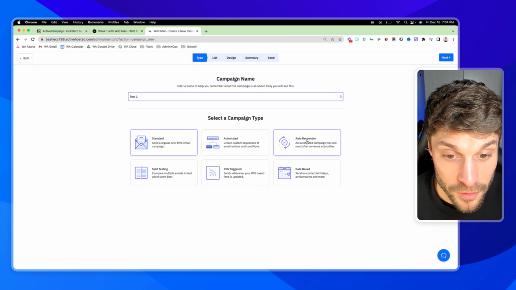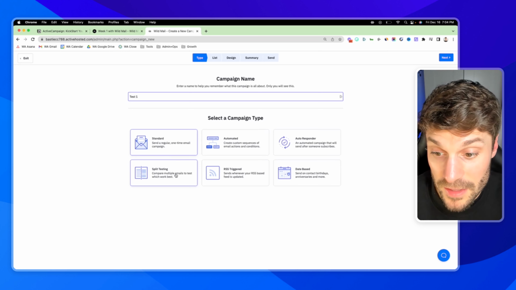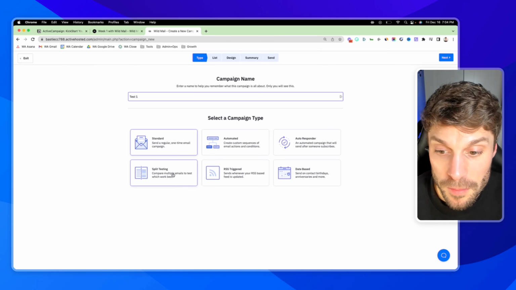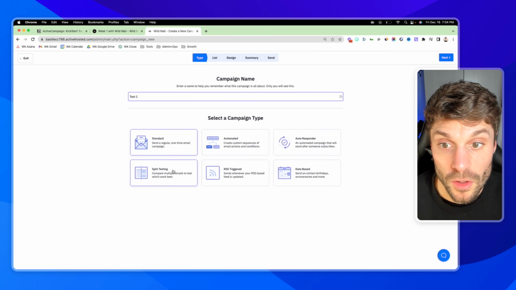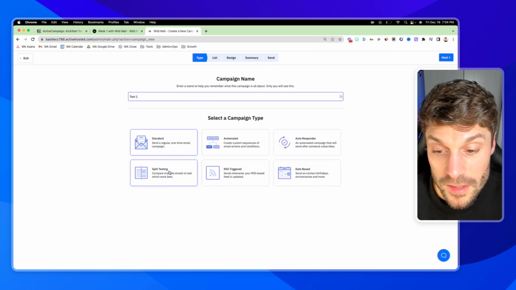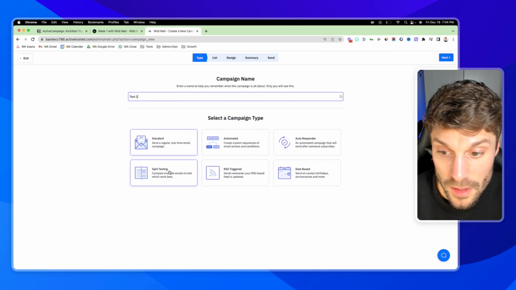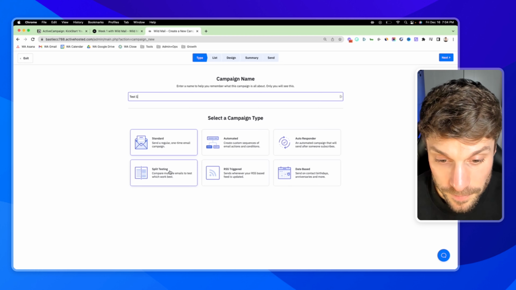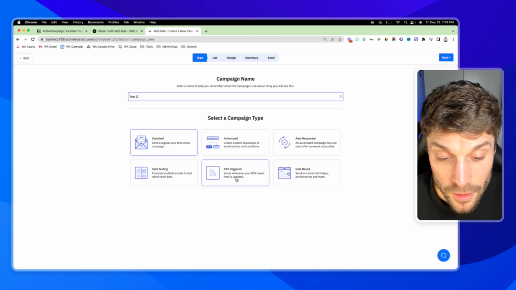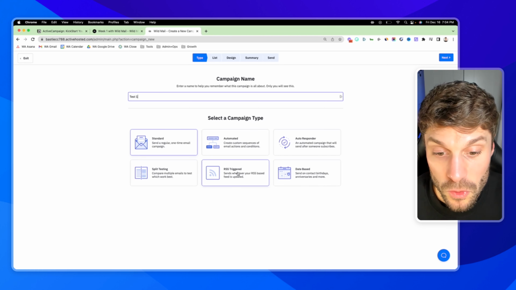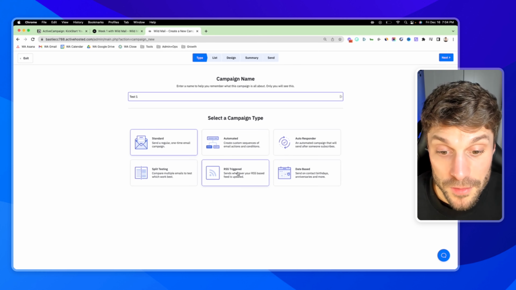Autoresponder is just a simplified version of an automation. Split testing, you can get into that in the future, but it's not necessary to kickstart your account. This is going to be great to test subject lines, subheaders, who the email is sent from, etc. RSS trigger, you may want to set this up if you like to notify your subscribers every time you post a blog or an event is updated on your site. But we're not going to go over that now.